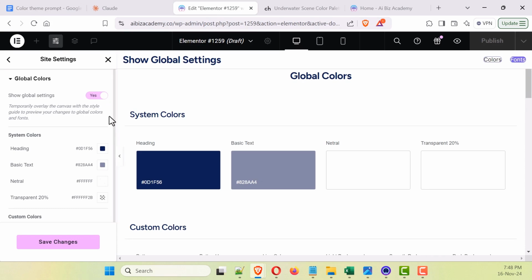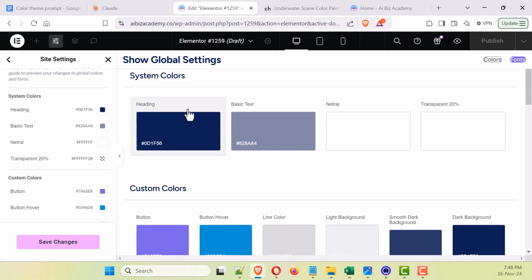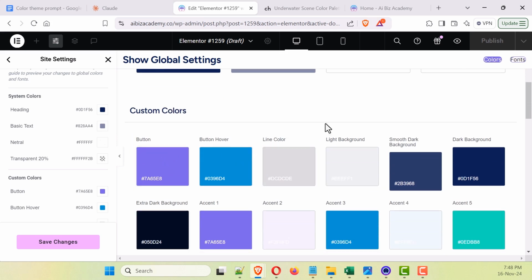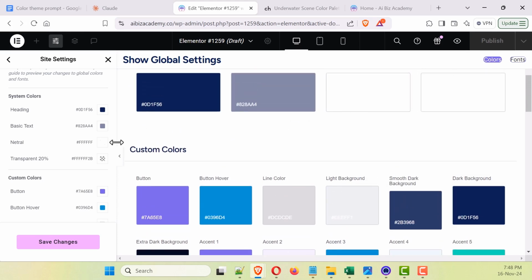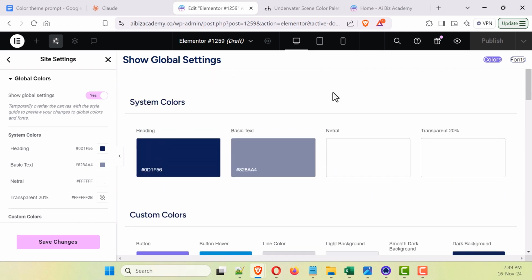Just as a side note, here is the list of the colors being used by Elementor Pro. We have the system colors, the custom colors, like for the buttons, some backgrounds, accent colors. So we'll aim to get the color codes for these system colors.